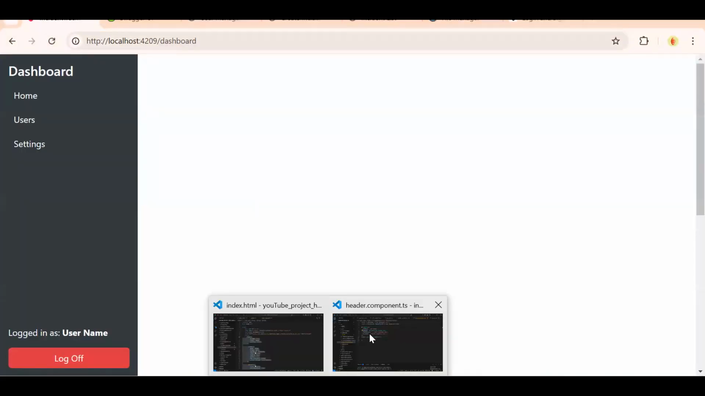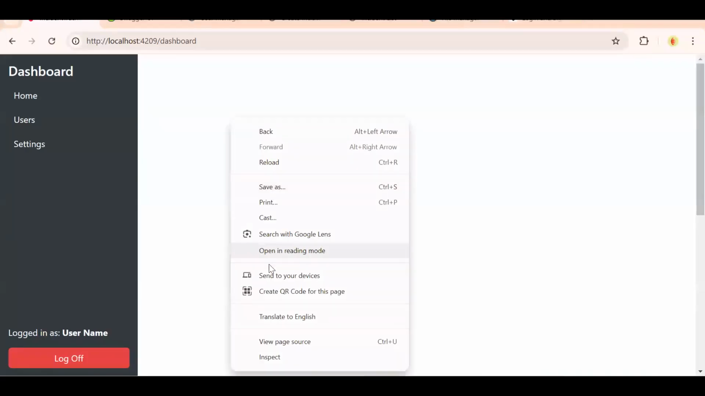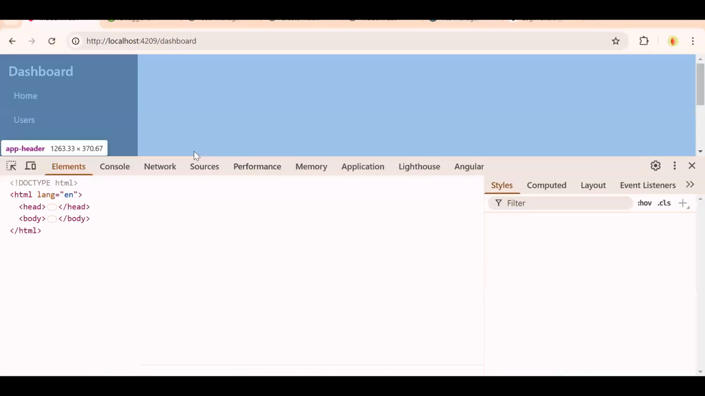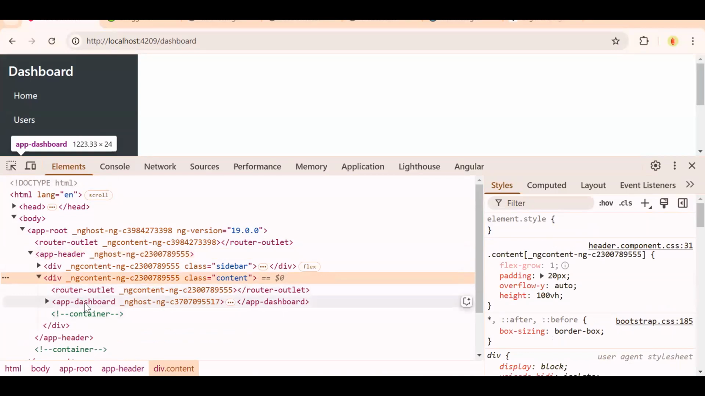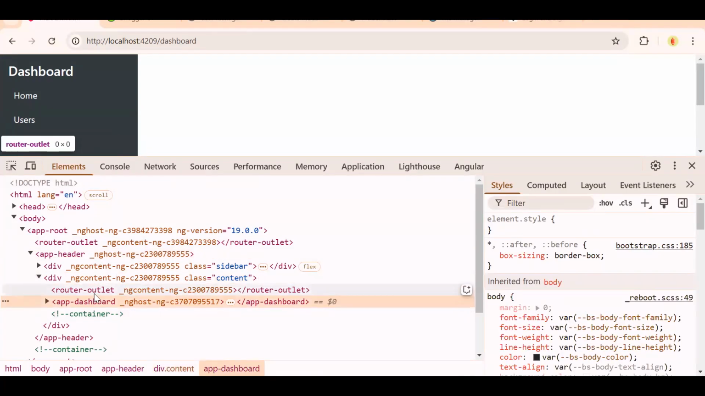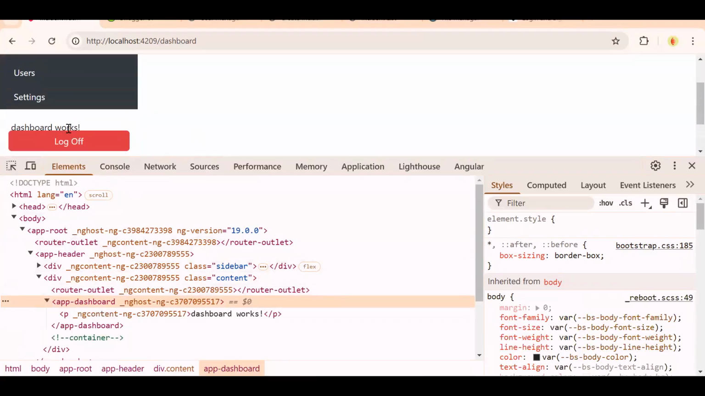Still it is not visible. How come? Let's save it. Let's inspect. So app header. No, it is visible over here, but why it is not coming? See, component is coming over here, but where is it? Oh, here it is. Why is it coming over here?